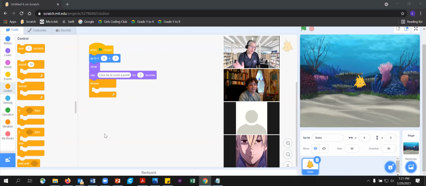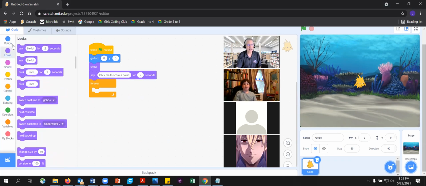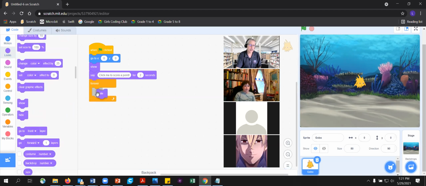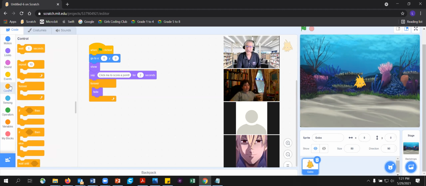All right. So we want Gobo to hide. Where would the hide be? It's right next to looks. It's in the looks because it's another kind of look thing, just like in costumes. So we go to looks and we look for the hide. And we go hide. Now what if we want to make it hide for 1 second? We put hide, then control, wait 1 second, and then show. It's a control thing. Yes, you're controlling it to be for 1 second.